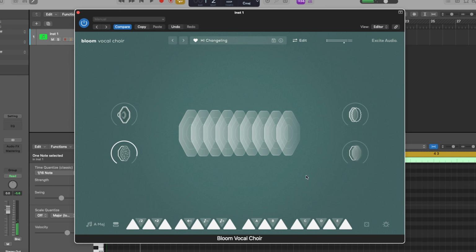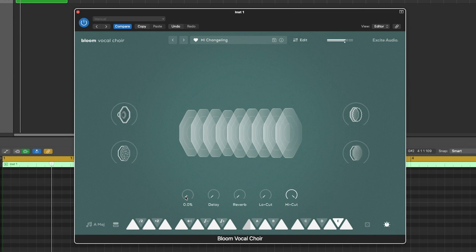In the bottom right corner of the main page, we can click to open up more effects. We have a doubler, delay, reverb, low cut, and high cut here.